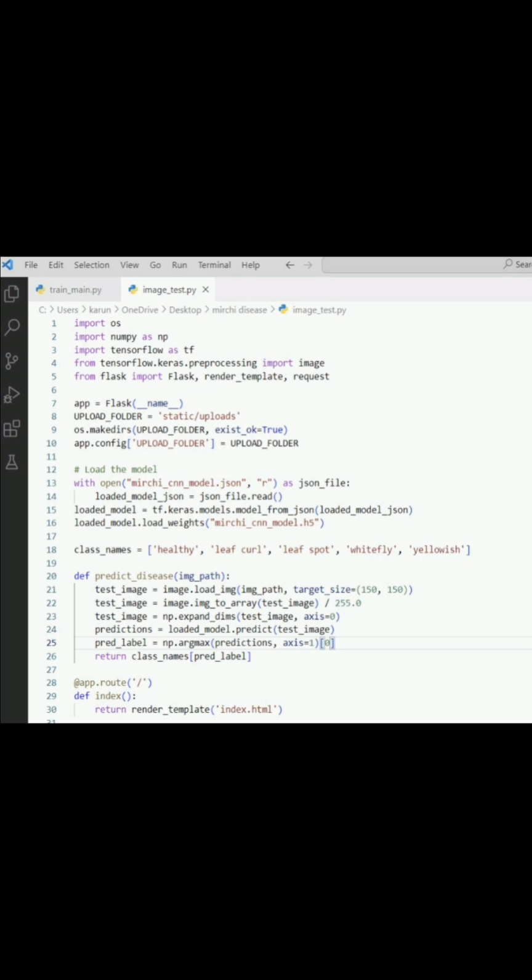Next, we have to create the upload folder. In the upload folder, the uploaded images will be stored. os.makedirs(UPLOAD_FOLDER, exist_ok=True) means we create the folder if it does not exist. If it already exists, there is no need to create the folder. App configuration means it configures Flask to use this folder.